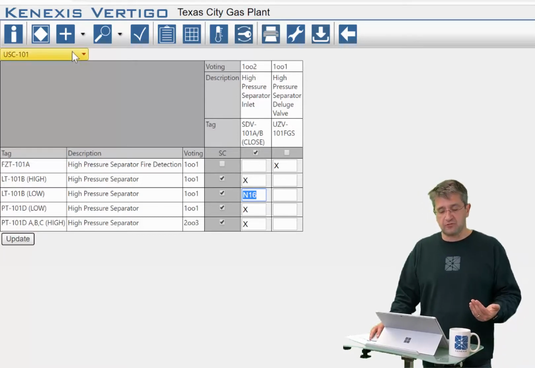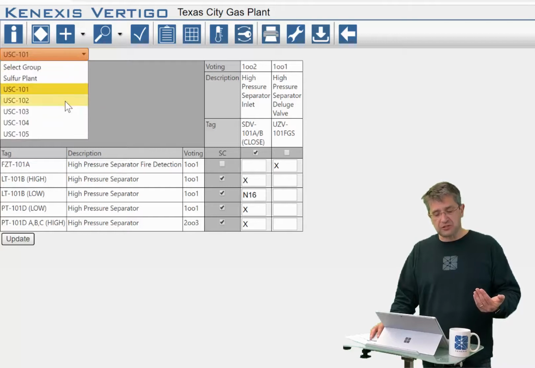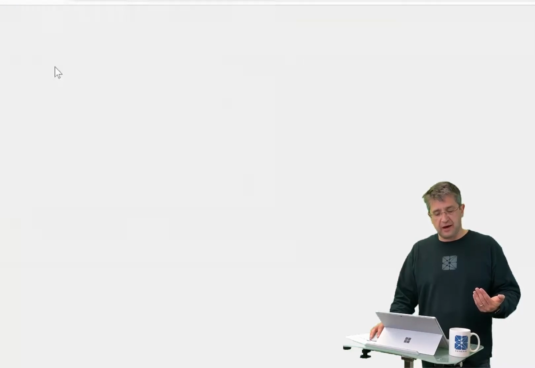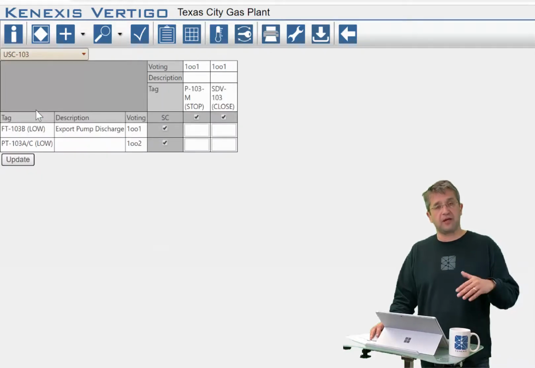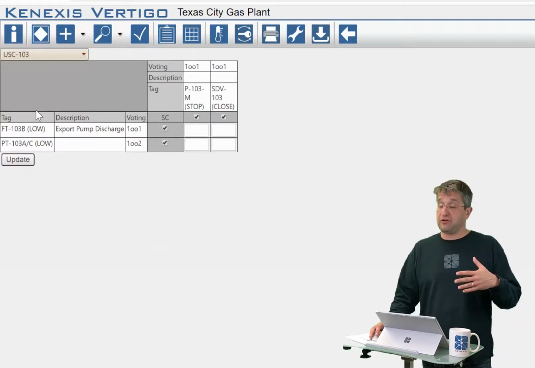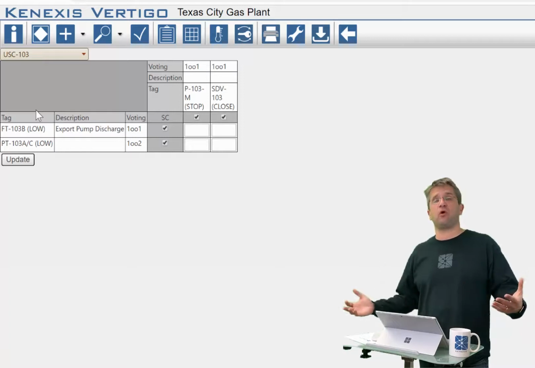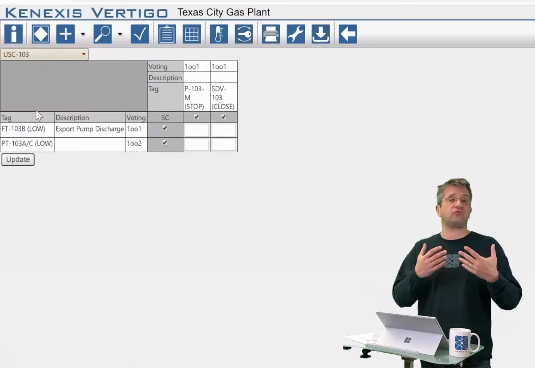That's what happens in Vertigo. And as I mentioned, there is a page for each interlock group that you define, and you can define as many as you want, or you can collect everything into a single group.